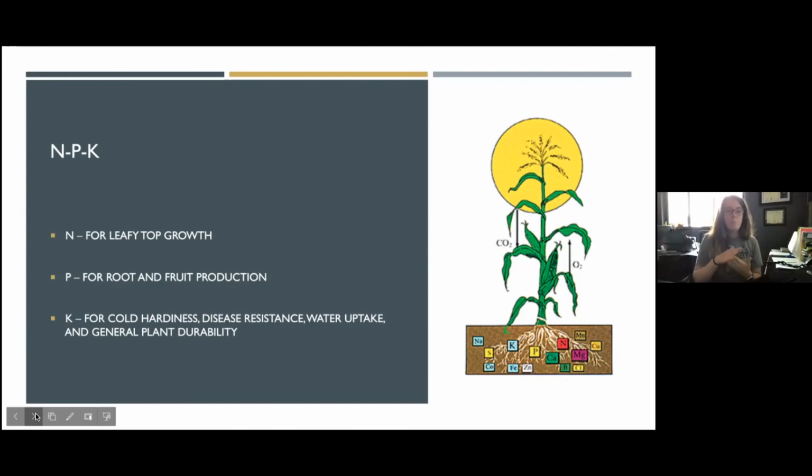And then potassium is cold hardiness. It helps in disease resistance and water uptake and just general plant durability when you think about it. And so we usually think of this as N is for leaf, P is for bloom, and K is for root. And that's, again, a very, very broad way of putting it, but it can be really helpful when deciding what your plant might need.